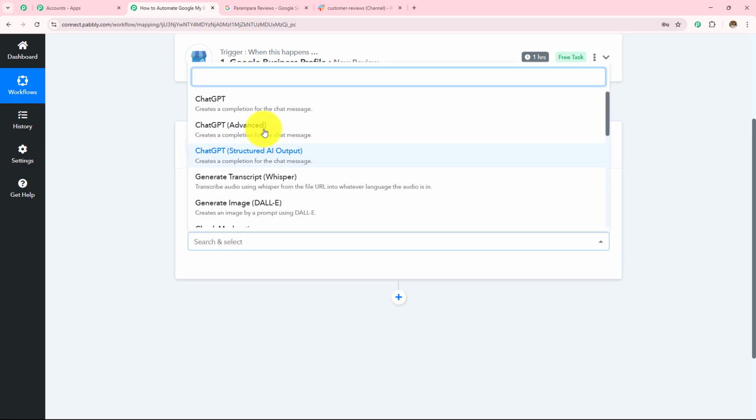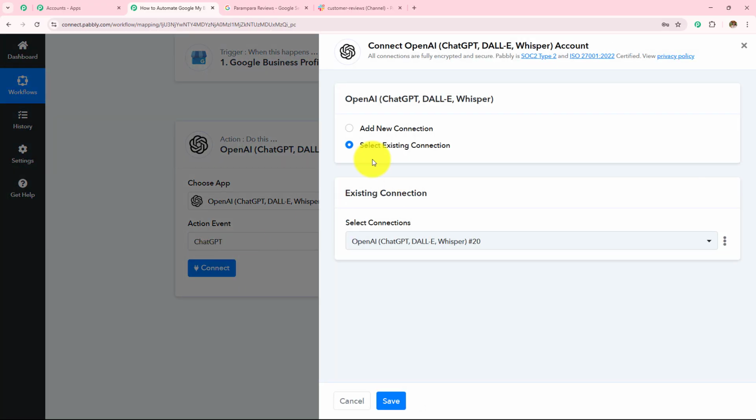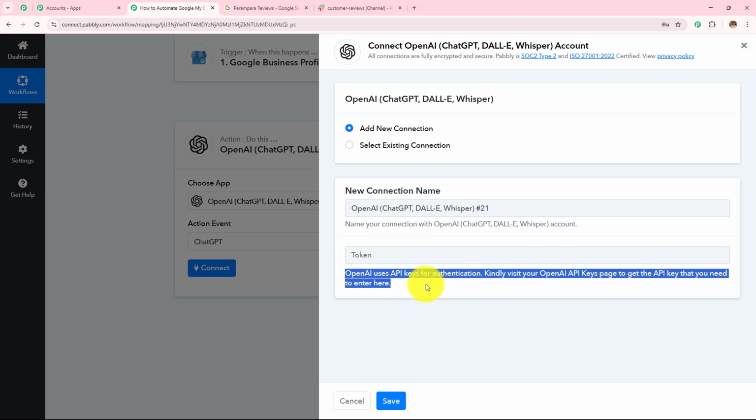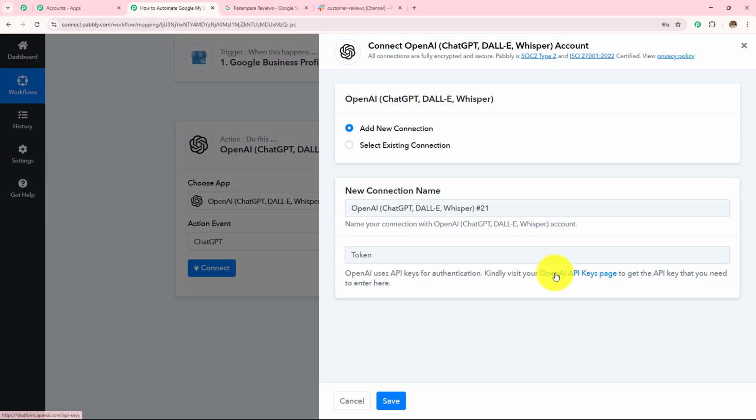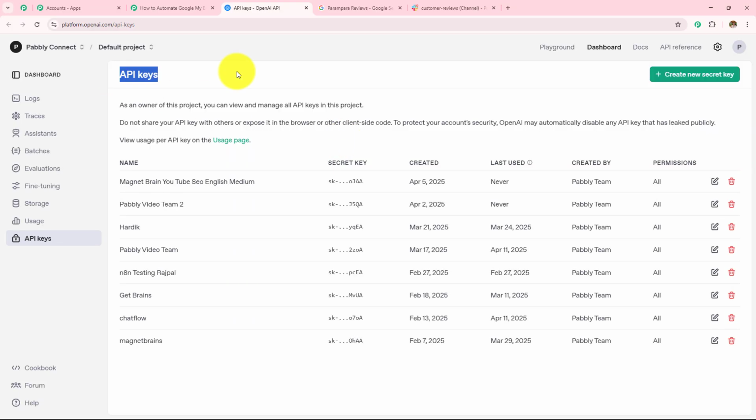And then in my action event, I am going to select ChatGPT and then click on this connect. So if you have an existing connection, go with save. If you don't have one, click on this add new connection. And now to make this connection, we have to enter the token. So to get this token, I am going to follow the help desk given below this field. I am going to click on this hyperlink. And here we have landed on this page of API keys.